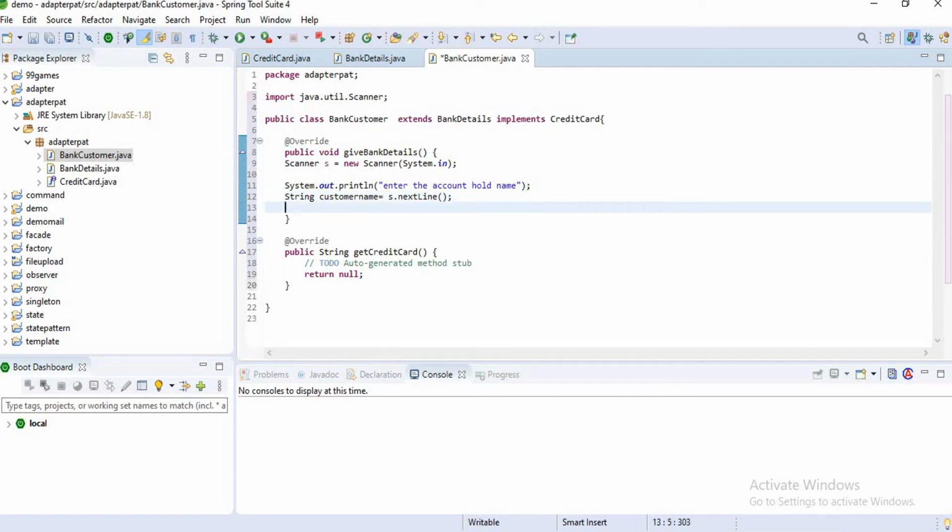It's done. Now I want to take another variable. Now I want to enter the account number.